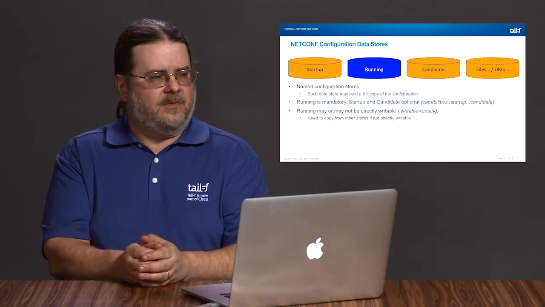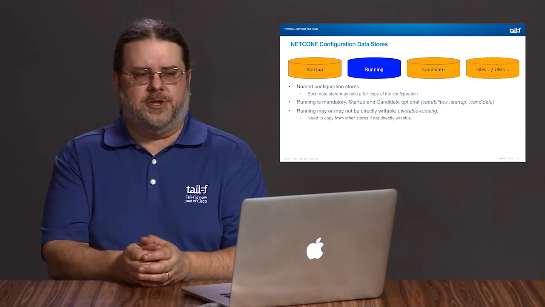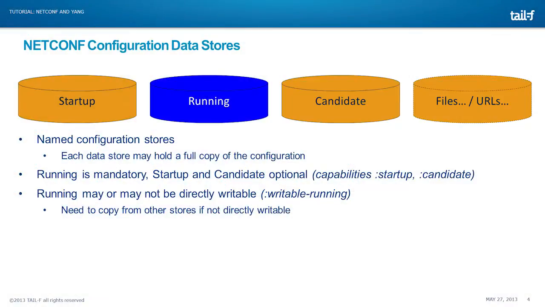NetConf also defines the idea of configuration data stores in the device. There are defined in the RFCs the concepts of startup, running, and candidate. These data stores could be turned on in various combinations. The running data store reflects the current running configuration in the device. If startup is present, startup is a persistent data store of configuration that reflects the startup configuration of the device.